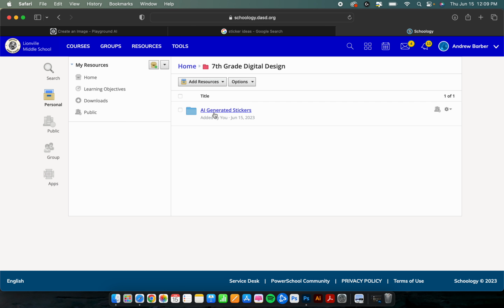On Schoology, in your class, you will find a folder called AI Generated Stickers right here. I'm going to click on that folder. You will see a lot more things under here, I promise, but just for right now, I have these set up for you guys. I got Ducky and I got Pineapple. Both of these are cool designs. However, they have issues, and I want to go over how you can fix them so you don't have to completely scrap your design. We're going to start with Ducky.